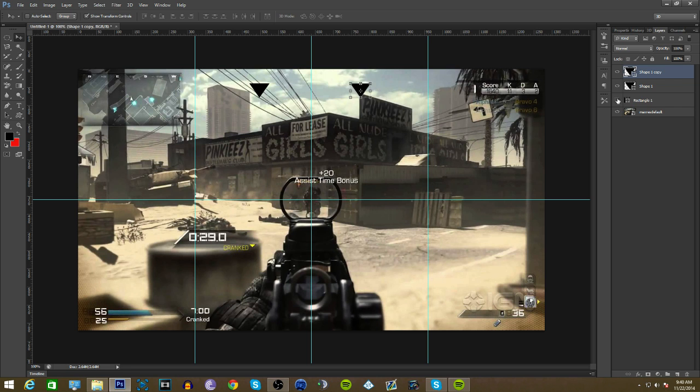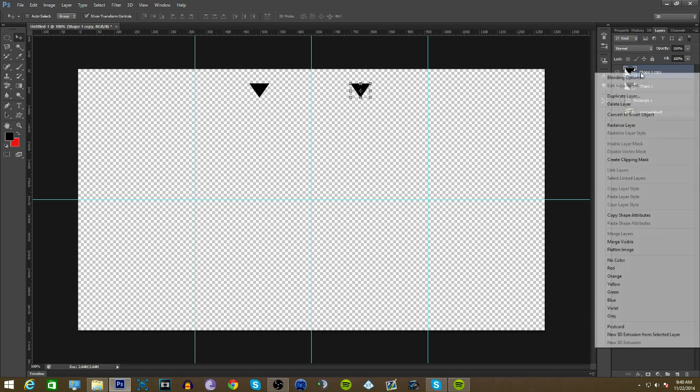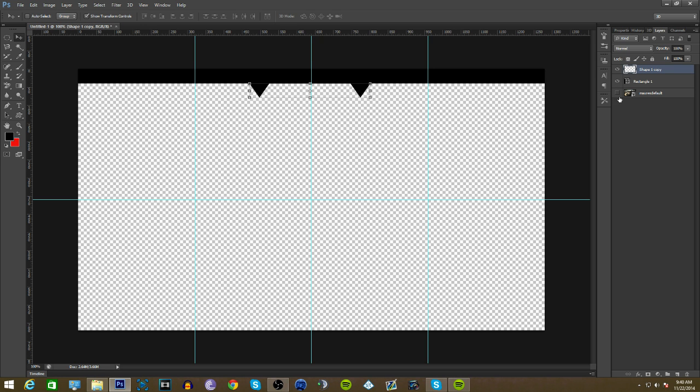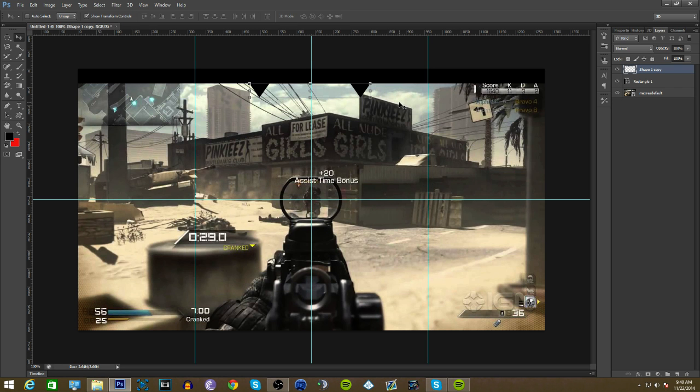Okay, that's fine. Okay, then what we're going to do is we're going to get rid of all our other stuff, and we're going to go ahead and merge these. Make it one shape instead of two, and then we'll center it. And that's the reason we merged it, to center it, guys.